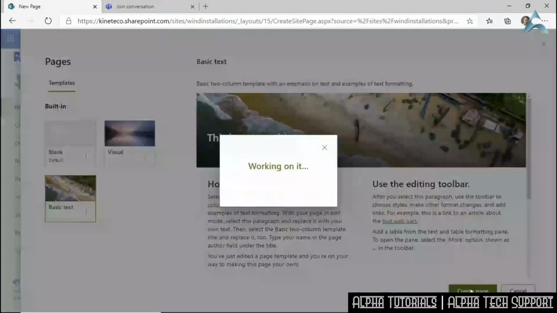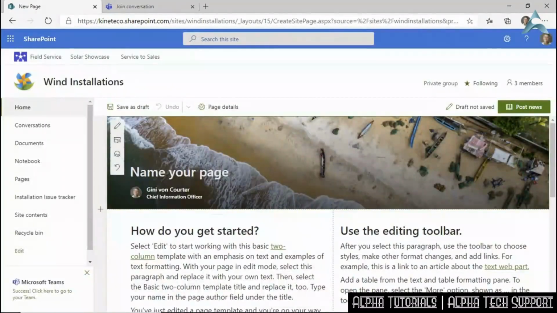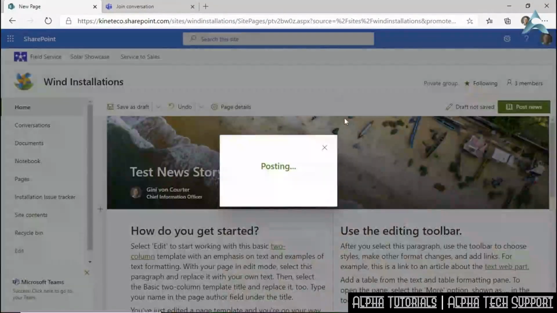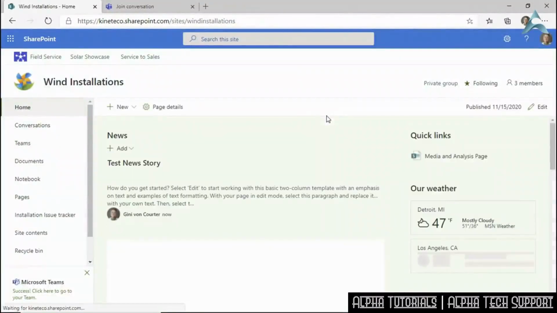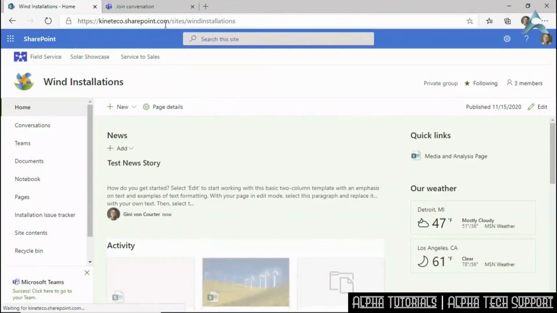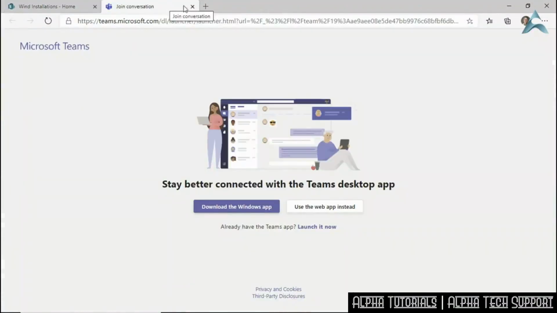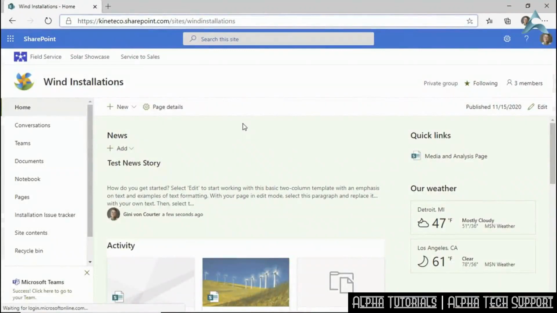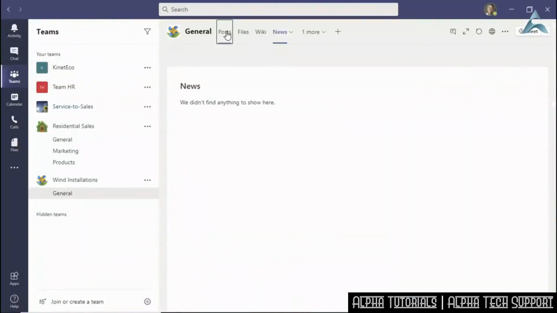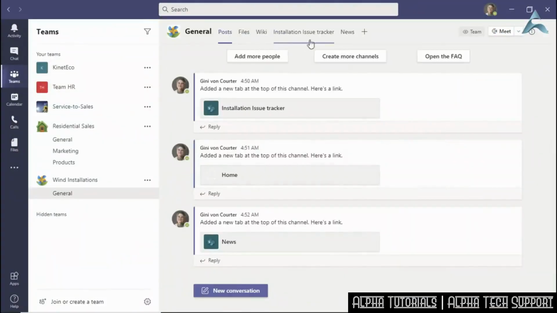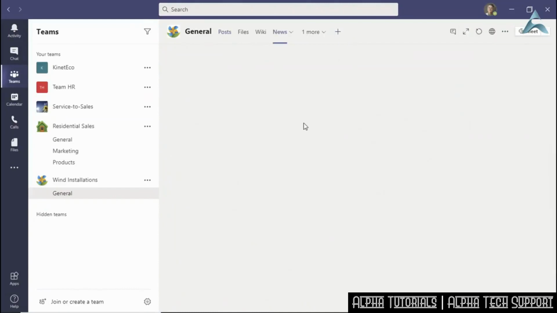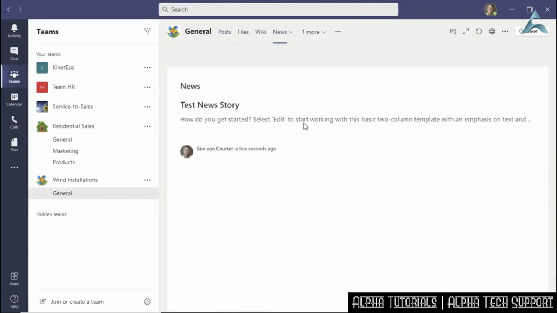Just a simple story. And I'm going to call it Test News Story and post it. Here we are in SharePoint. Let's go to Microsoft Teams. Switch back to posts. Load the news page again. And here's our news from SharePoint.